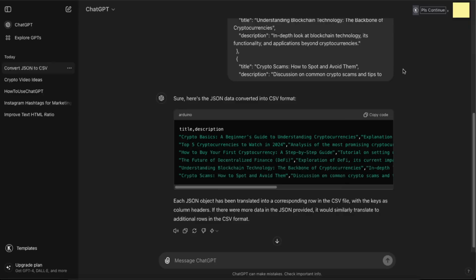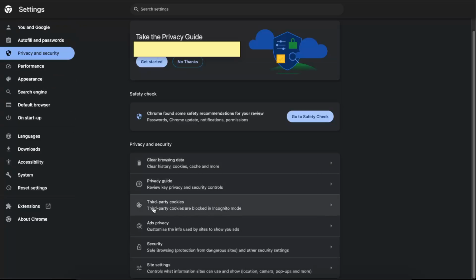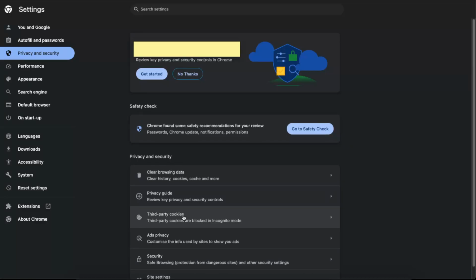open up your browser's settings. So for example, if you're using Google Chrome, you're just going to click on the three dots at the top of your browser and you're going to click on settings. Now, once you open the settings, you're going to see all of these tabs. You're going to click on privacy and security. Now you're going to click on third-party cookies.